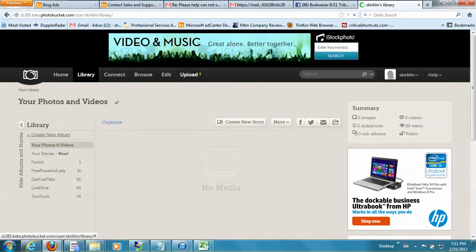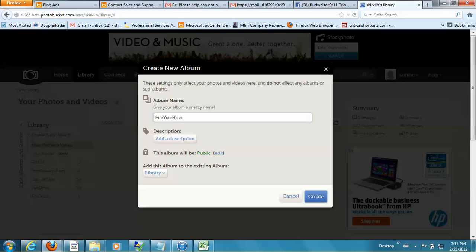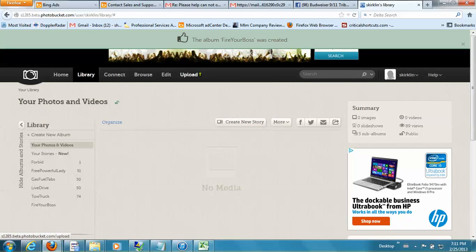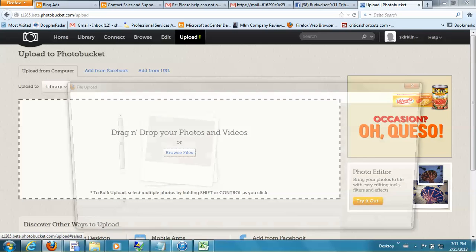Go to Library, Create New Album, and then you would name it something like, I think the image that I gave you was the Fire Your Boss. And then each image is named _1.jpg or something like that. You just want the album to be named Fire Your Boss like this. And then you click Create. And then you click Upload. And you browse for your files.